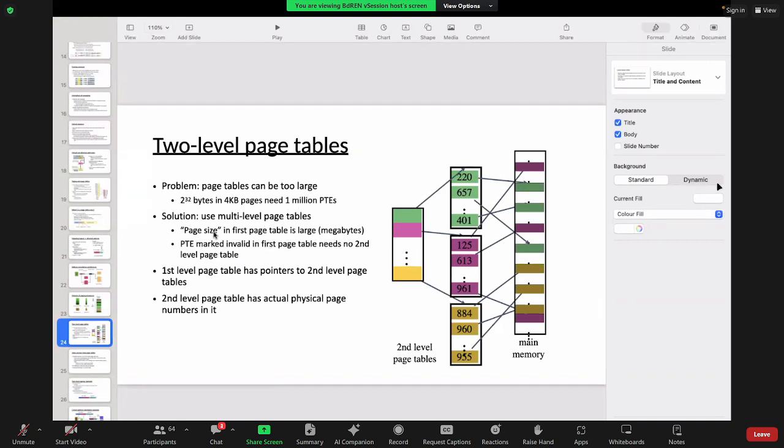Now what will happen in the multi-level page table? The page size in the first page table is large. The page table entry marked invalid in the first page table needs no second level page table. If you see here, this is the first page table, this is the second level page table, and this is the physical memory. Earlier we had this 32-bit address, which we split into 20 and 12. 12 is the offset which helps us identify the actual frame. 20 is our base address.